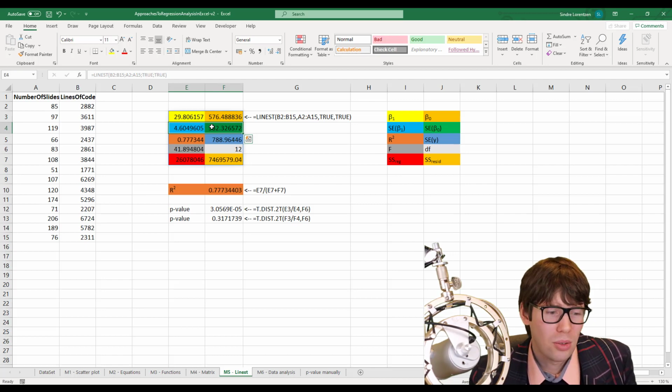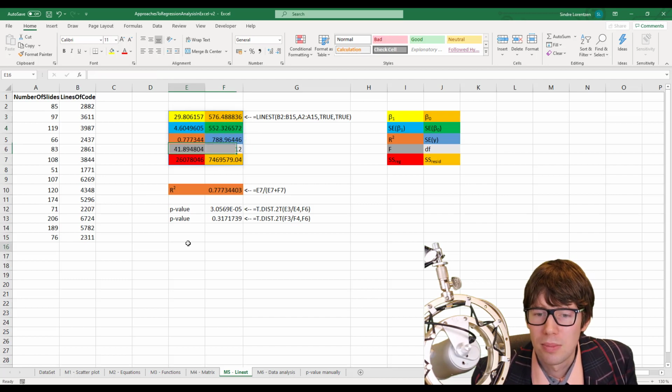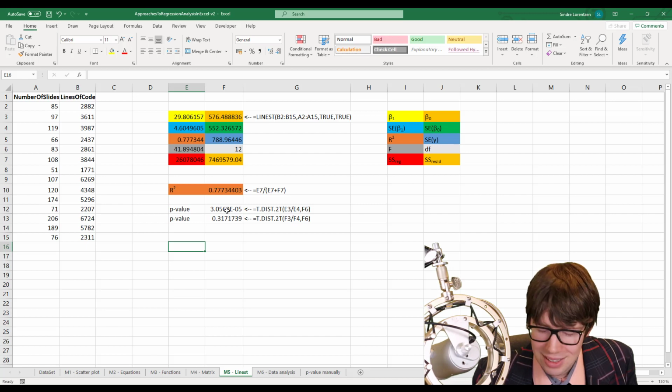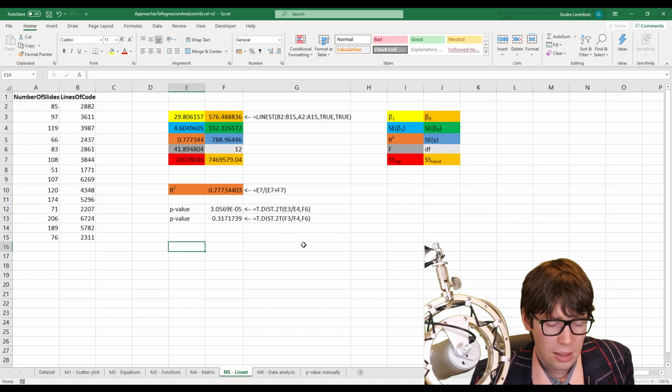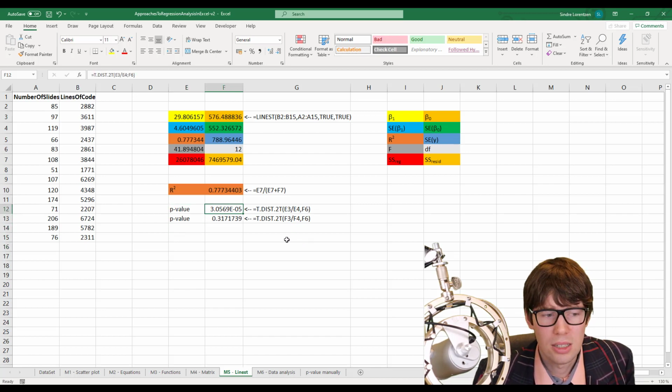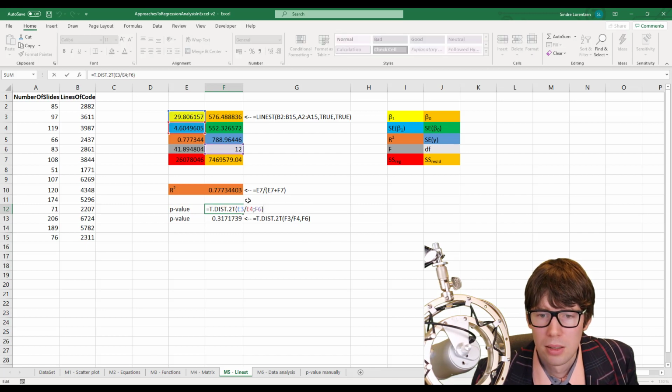So this table does not calculate the p-value for us, but we can calculate it based on the standard errors. So just to do that very simply here, we take the t-distribution with two tails, and the first input is going to be beta divided by standard error, and then the second input will be the degrees of freedom. So this is how you actually can calculate the p-values.